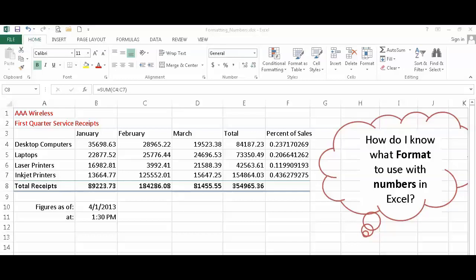Welcome. In this video, I'm going to demonstrate how to format numbers using Excel. There are many different ways you can format numbers. However, we're only going to look at the 6 most popular ways to format a number. Before we begin, let's take a look at the spreadsheet that I've created.